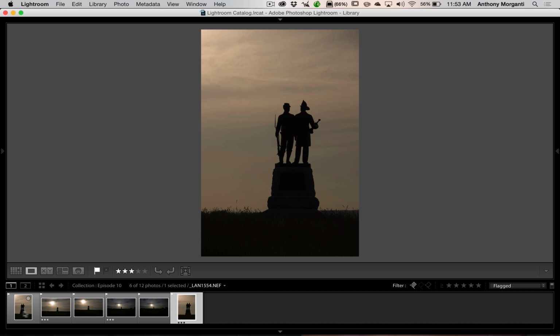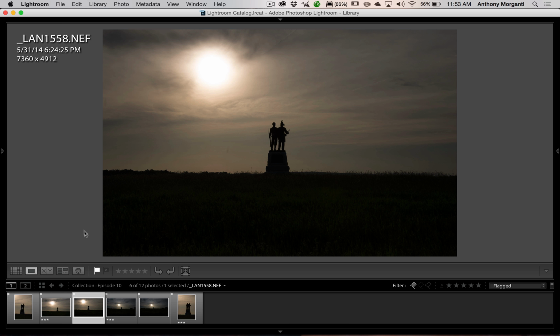Now, instead of star ratings, you could give it colors too. And what it will do, it will color this border that is around the postage stamp that is in the film strip. And to give it a color, you could just hit the numbers 6 through 9 on your keyboard. 6 gives it red, 7 gives it yellow, 8 gives it green, I think, and 9 gives it blue.